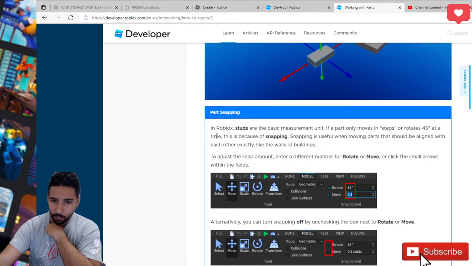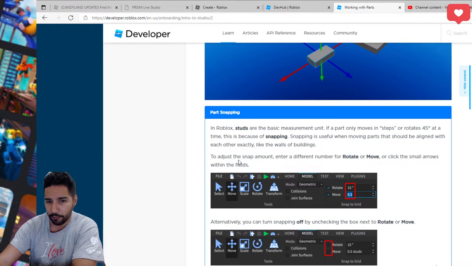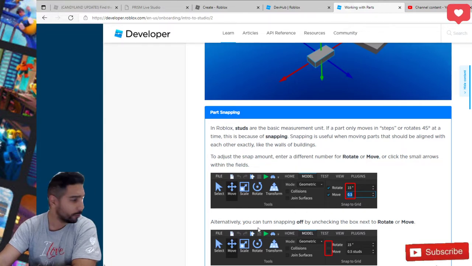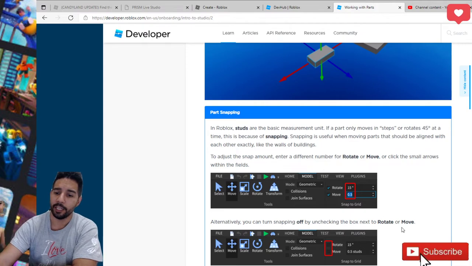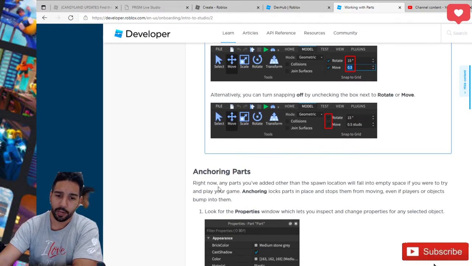Part snapping. In Roblox, studs are the basic measurement unit. If a part moves in steps, or rotates 45 degrees at a time, this is because of snapping. Snapping is useful when moving parts that should be aligned with each other exactly, like the walls of buildings. To adjust the snap amount, enter a different number for rotate or move, or click the small arrows within the fields. Alternatively, you can turn off snapping.